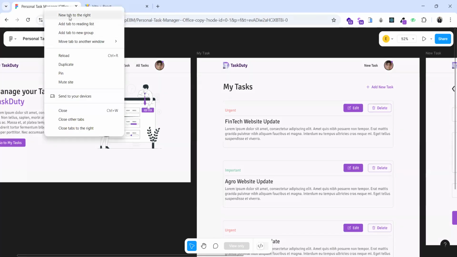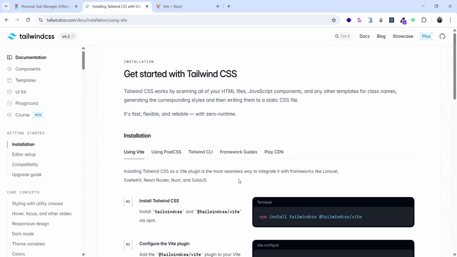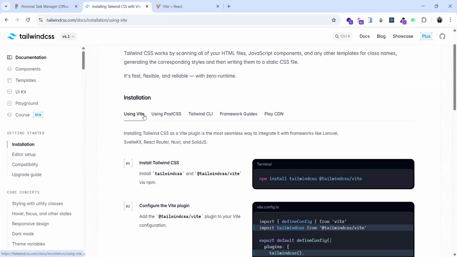So here, I'm going to create a new tab. I'll go with Tailwind. So this is it, using Vite. So you just copy this one, go back to your terminal.